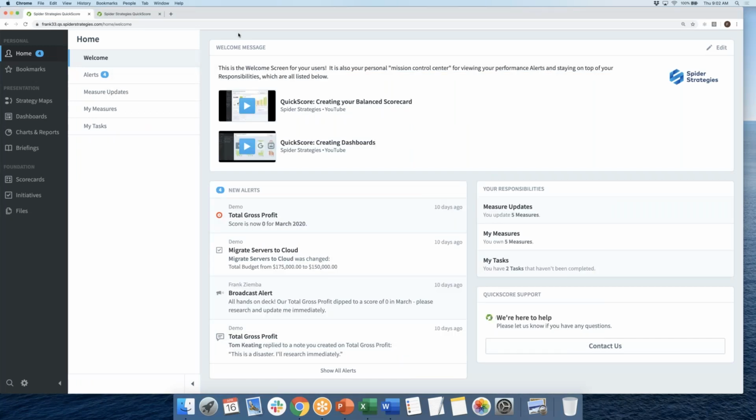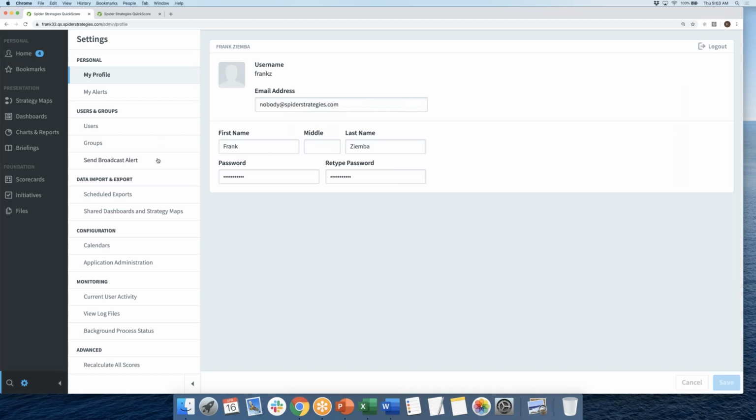Okay, so here's QuickScore. I'm going to start with the discussion on users and groups. Now, I've already logged in as a power user. And with that being done, I can now select settings down in the bottom left. And then within this panel here, I'm going to start by selecting users under a section called users and groups.